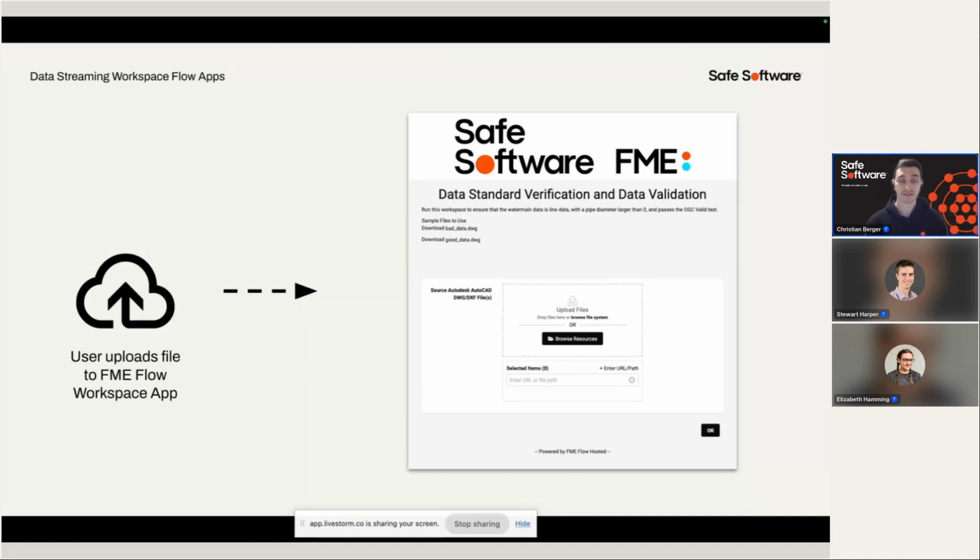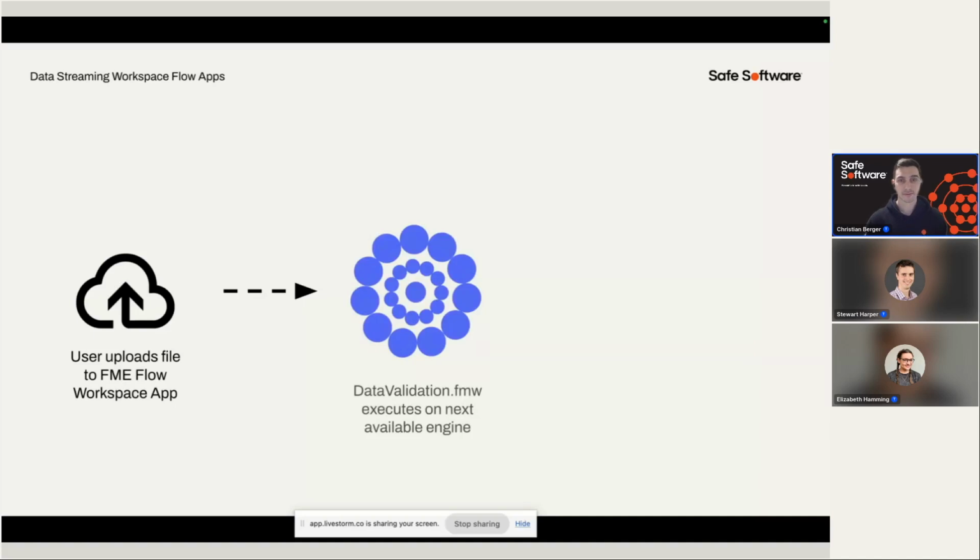Essentially, they need to access a URL. If this is a publicly accessible FME Flow instance, anyone can access it. You can have it authenticated, or it can be, again, open to the general public. And in this case, it's just a generally available one. So what's going to happen is, we'll go through the example in a second. I'll just give you the diagrams here.